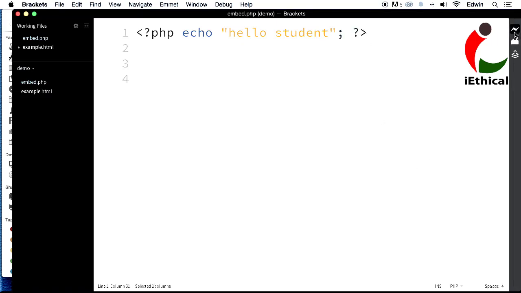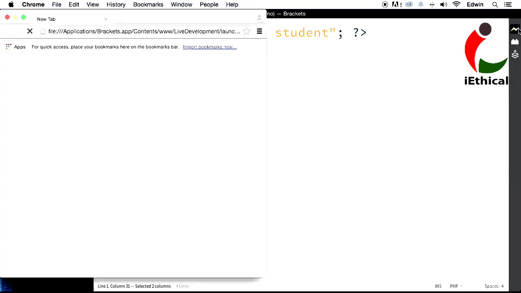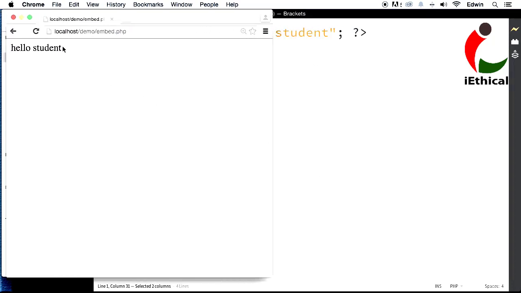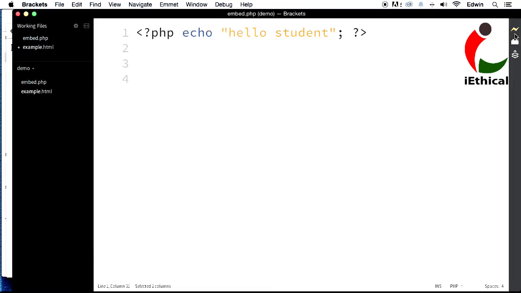So I'm going to click on this little icon here for those that have Brackets, and as you can see there, it displays hello student. Now this might not work for some of you because I already set up mine, but I'm going to help you set it up right now.